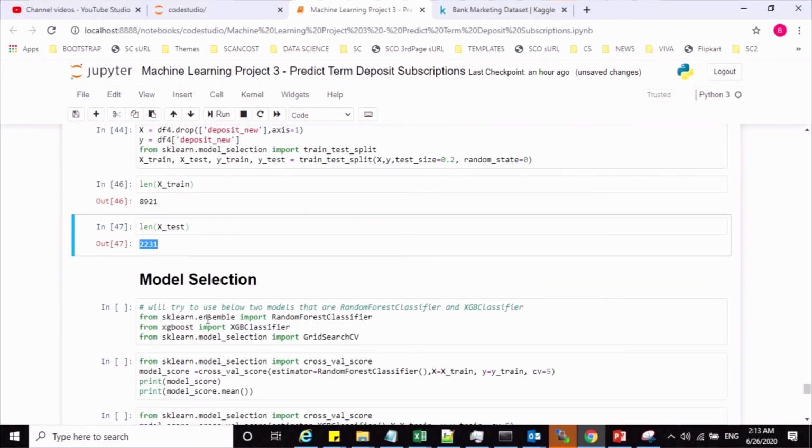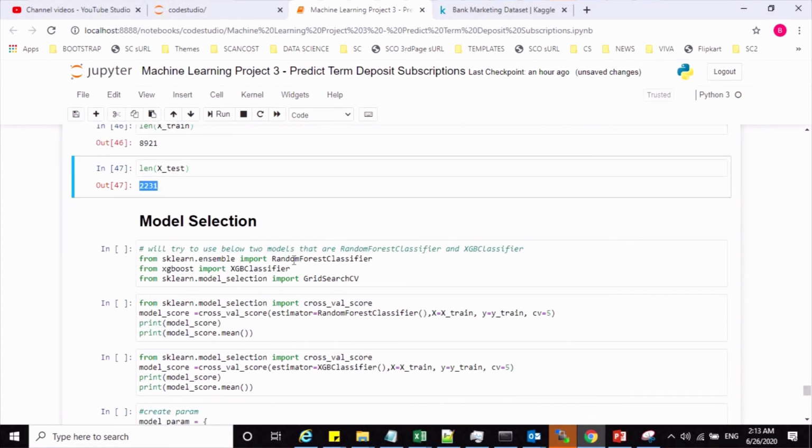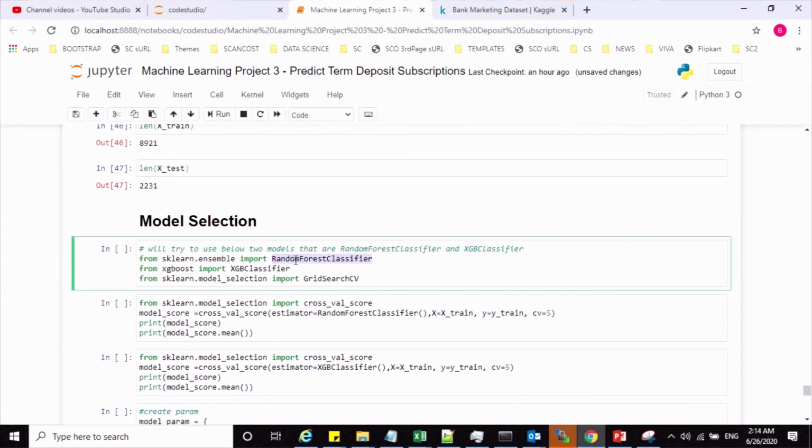Now before building a model, we'll perform model selection techniques. Basically, here we will take two algorithms, that is a random forest and an XGB classifier, and we'll apply model selection techniques on these two classifiers, and try to find which algorithm gives the best score.